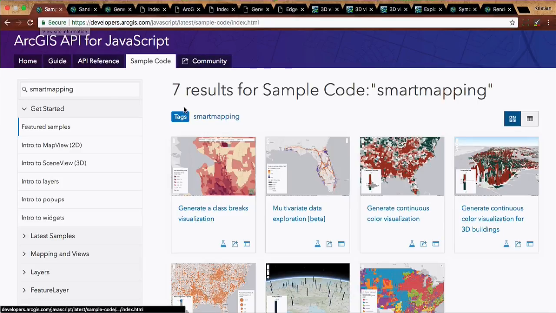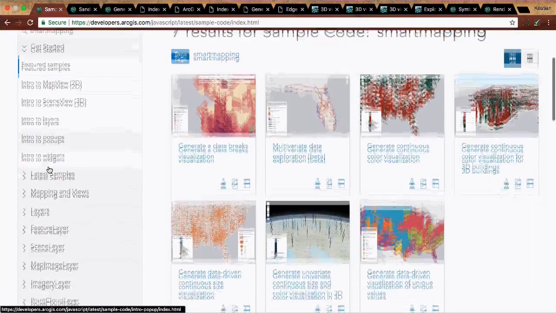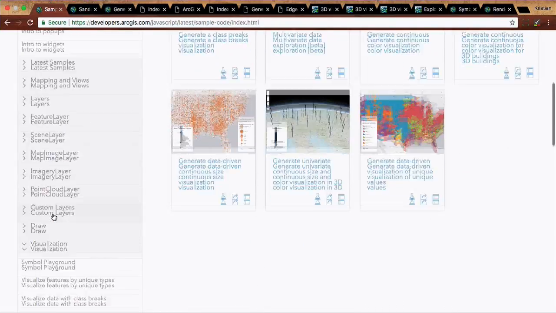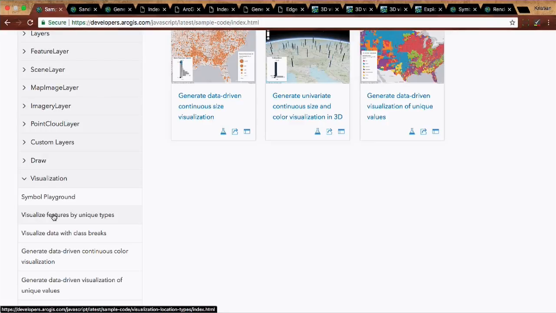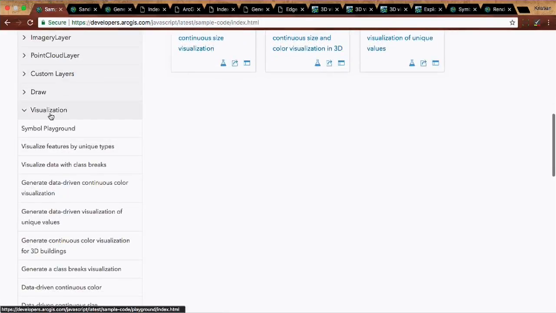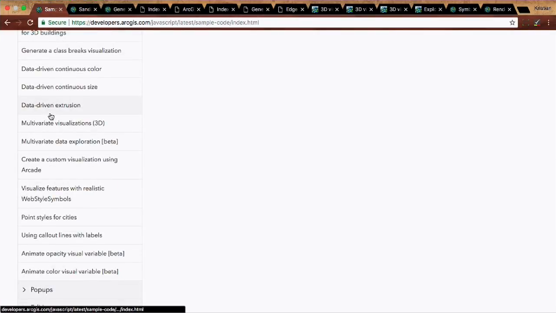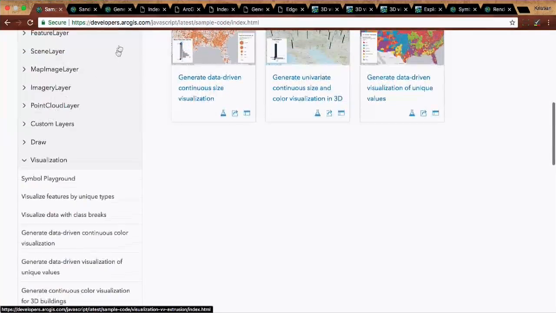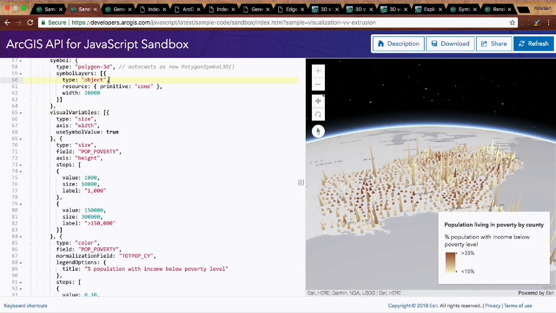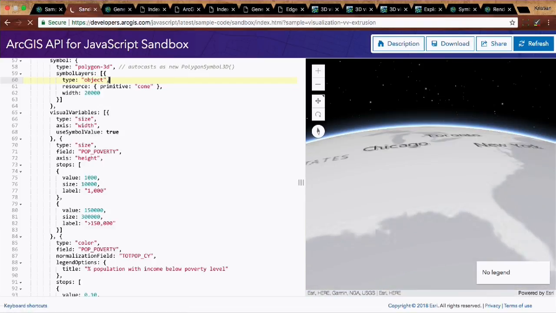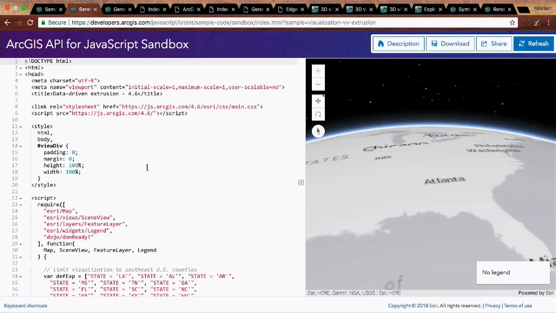We have a bunch of samples, and we spend a lot of effort on our API reference to make it good. If you look off to the left on this table of contents, you can see that we organize these samples based on a number of topics, layer types, and other things. We have a visualization tab, which has a bunch of visualization samples that allow you to explore what you can do in 2D and 3D. Let me refresh this sample to give you a sense of what you can do.